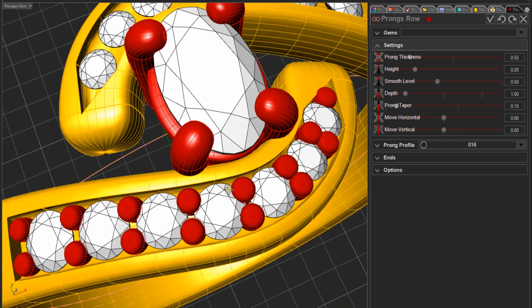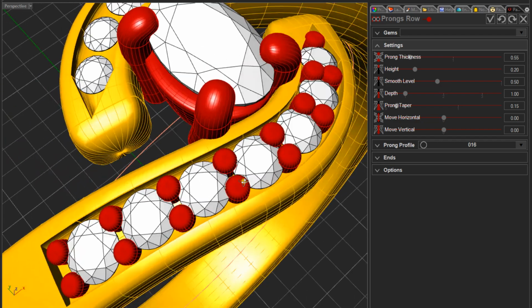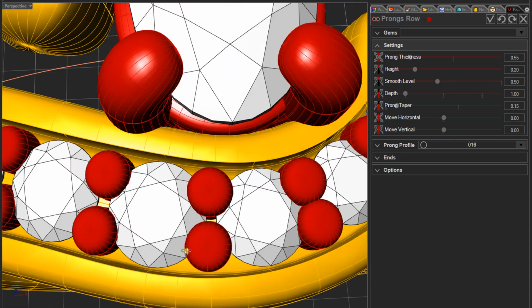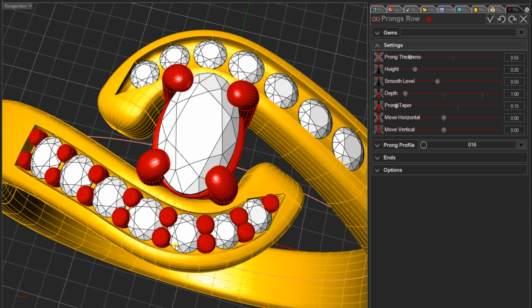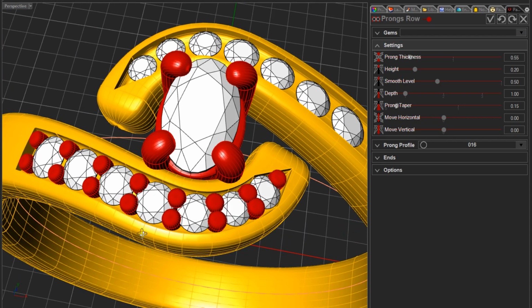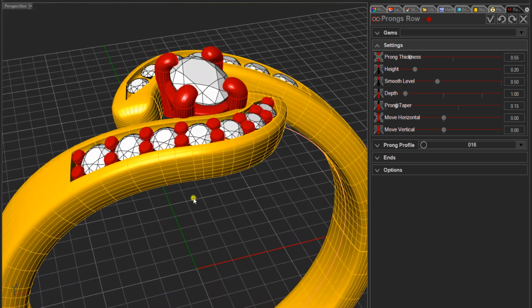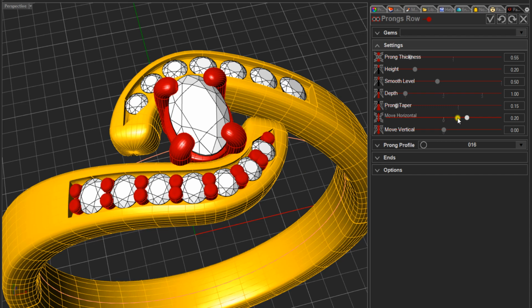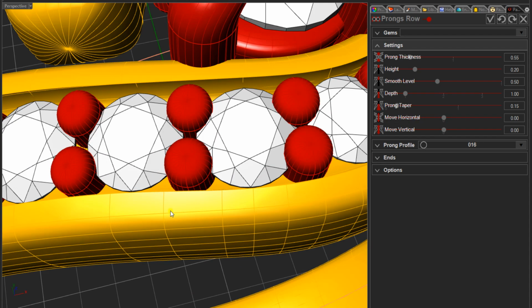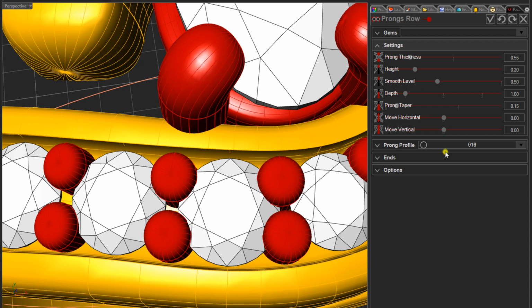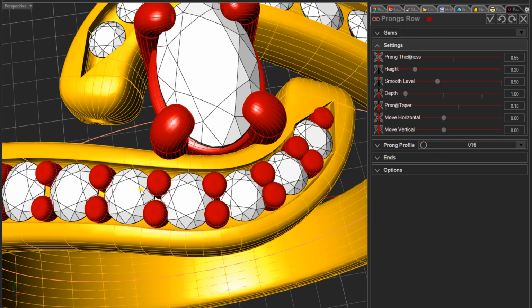And that's pretty much it. I think the contact with the stones is okay. We've got a little bit of distance there, gap between the channel wall and the prongs, and I think that looks okay. If you need to, you can adjust this move horizontal, which will either push the prongs together or further apart. As I say, I think they're okay. I'll leave them at 0.